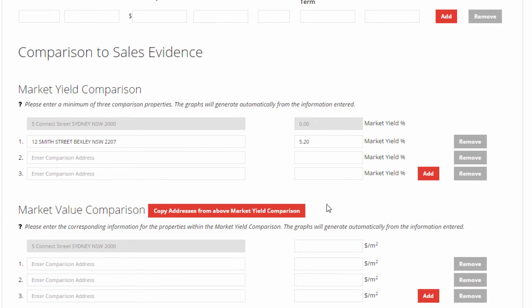Once the market yield comparison address has been entered, select the copy address from the above market yield comparison button. This will then populate the same address within the market value comparison section. Once the address has been populated, enter the relevant dollar value per meter squared.